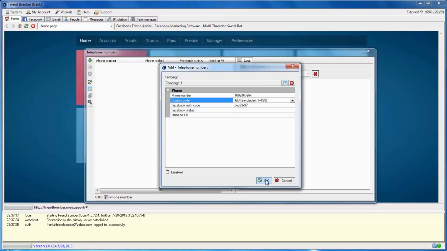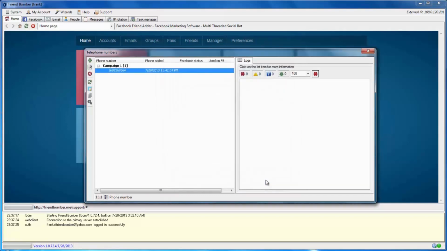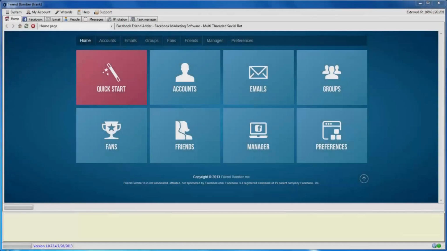Once the details are entered, click OK to add the number and exit the window. That is how you add a single phone number and code into FriendBomber. Now, we'll show you how to import multiple phone numbers into FriendBomber.